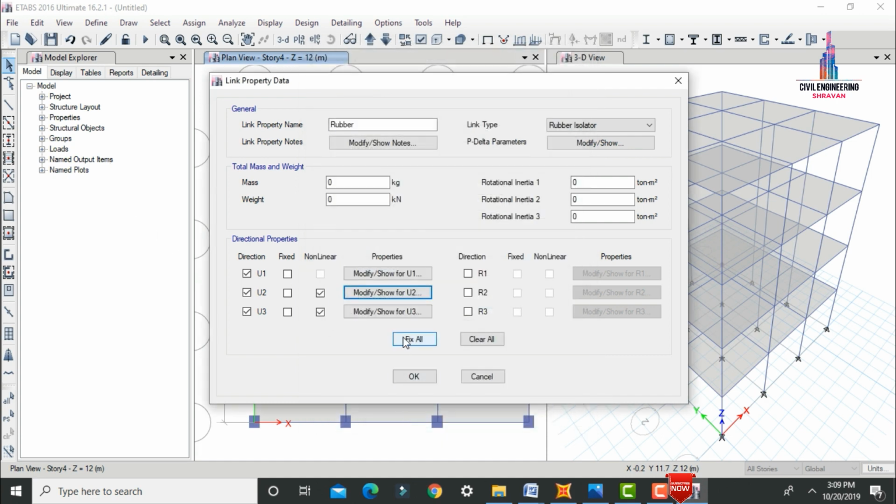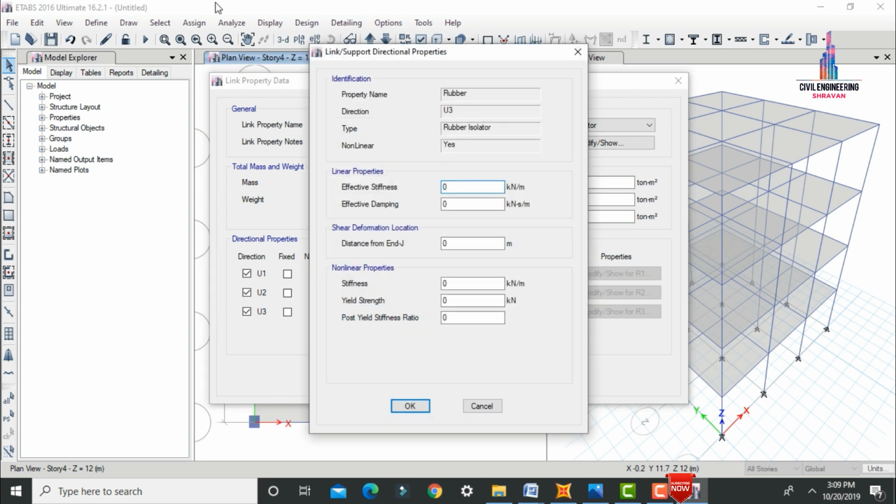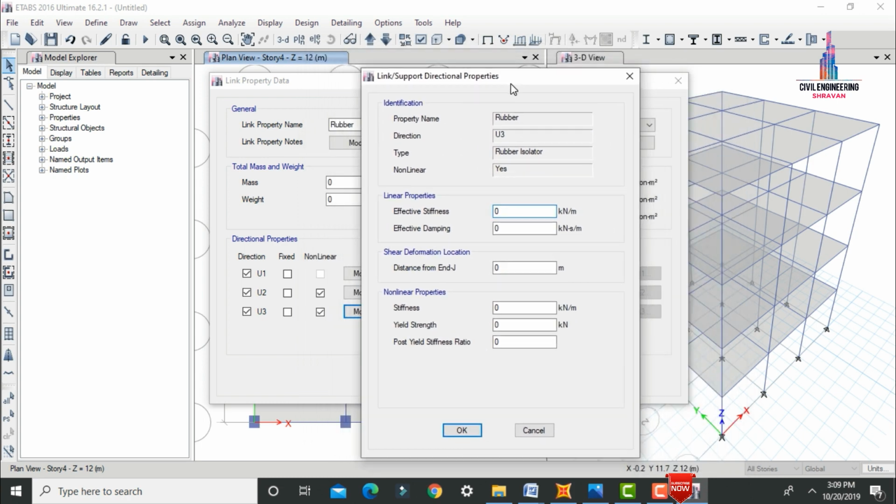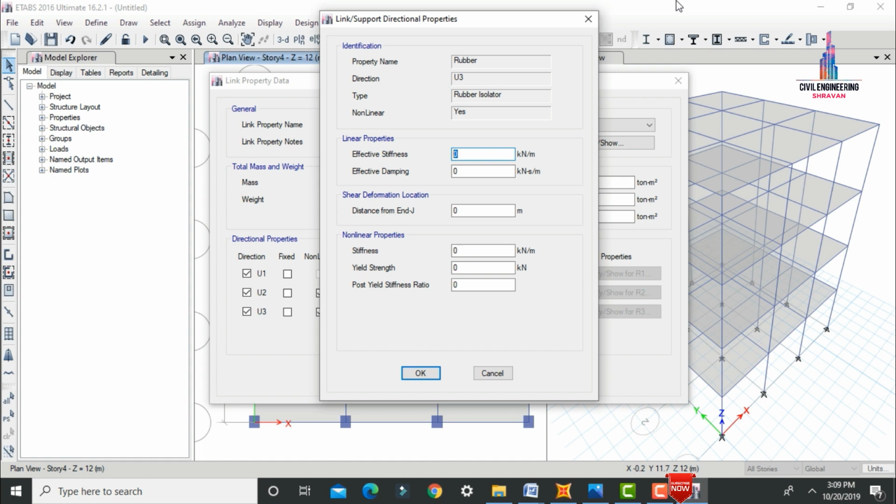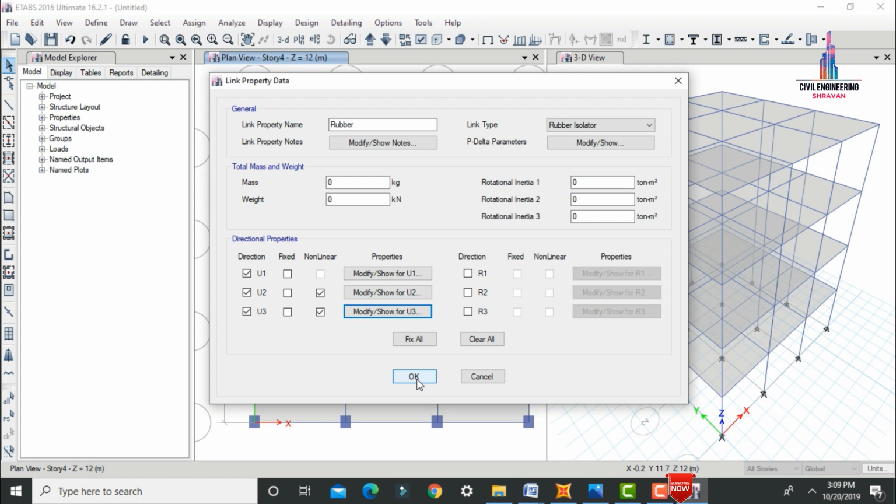Click on OK. After that click on modify, show U3. Again we have to enter the linear property and non-linear property related to the U3 direction also. Here we assume the non-linear property values initially. We assume 150 lakhs as the value of the stiffness. Then we assume the non-linear property stiffness as 250, the yield strength as 80, and the post yield ratio as 0.1. Click on OK, and click on OK again.